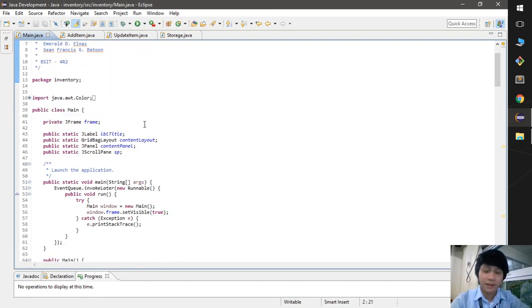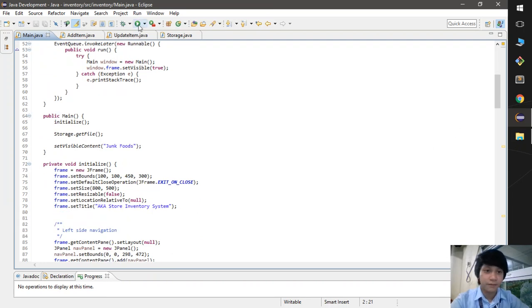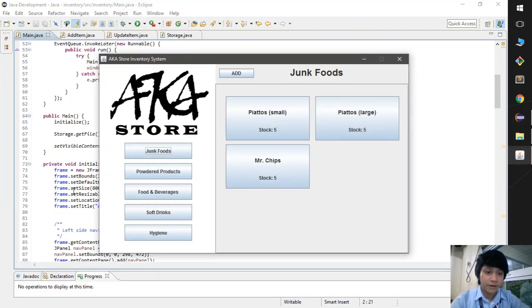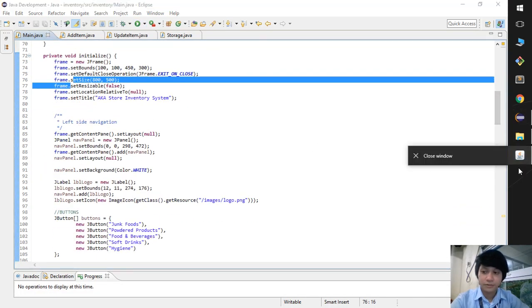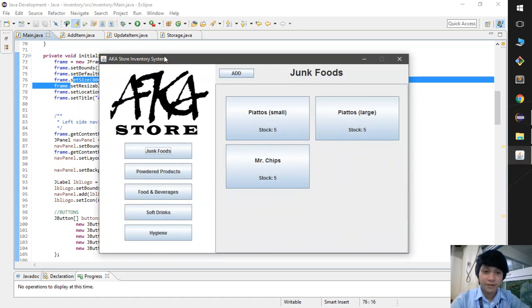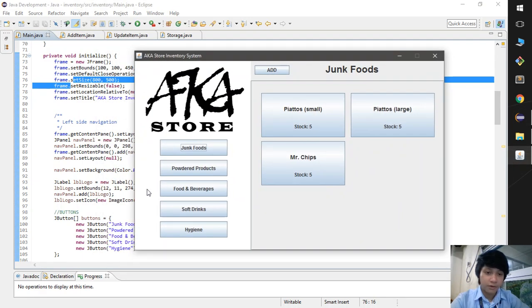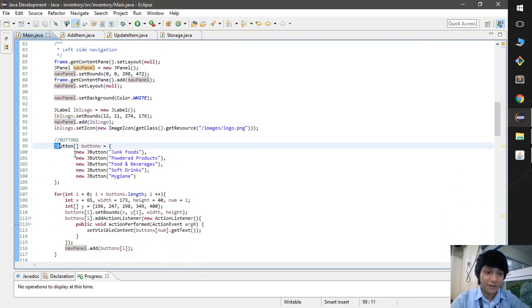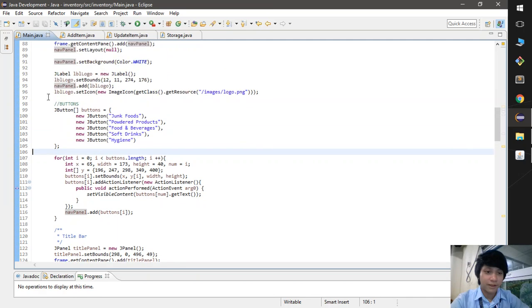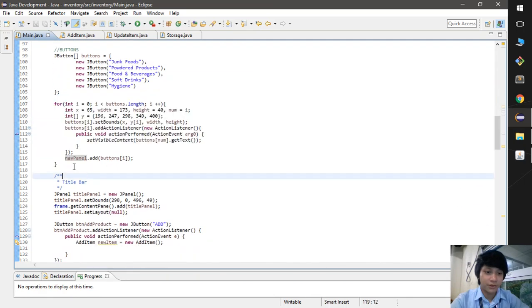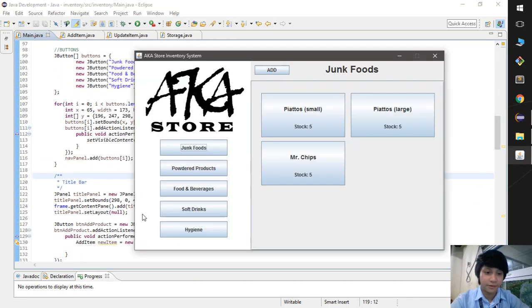I will be explaining the main frame of our project. As you can see, here is the left side navigation, which has the logo and the buttons, which has many types. These are the buttons for the types, and this block is used to display all those buttons.